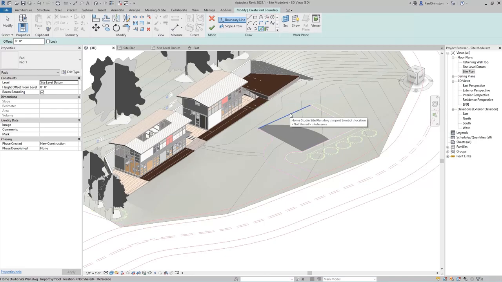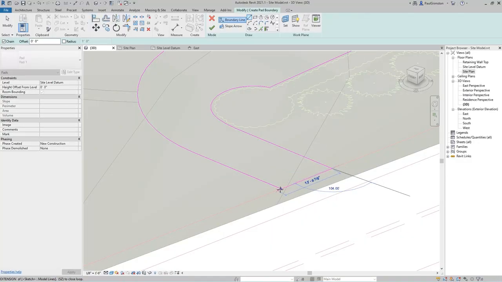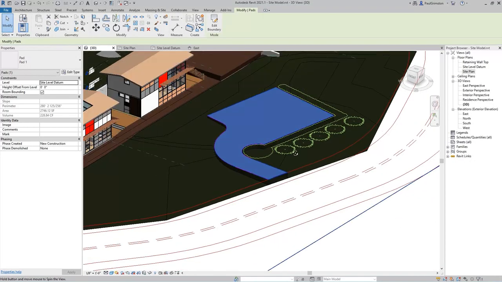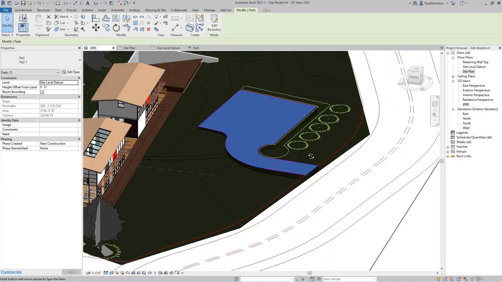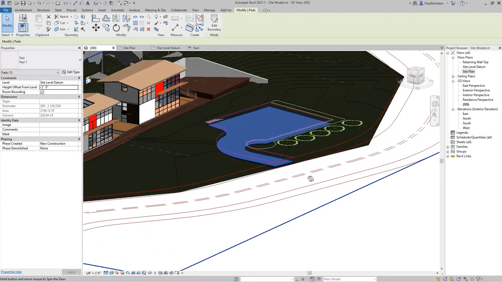We can then use the lines in the DWG to pick from. So I'll hover over this one and press the tab key to select the chain. And do the same on this side. Very quickly we can trace the line work within the DWG to create the objects that we require in our Revit model. So we'll choose Finish Edit mode, and that pad has now been created, traced around the lines in the DWG. We'll come and set the height offset from level to be -2 feet to set it down at the correct level.